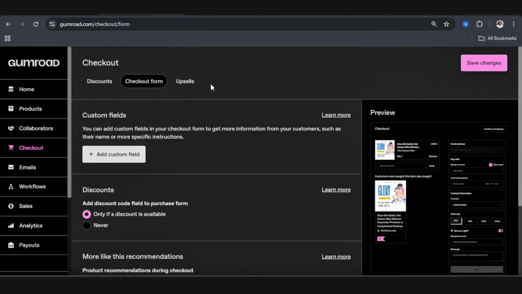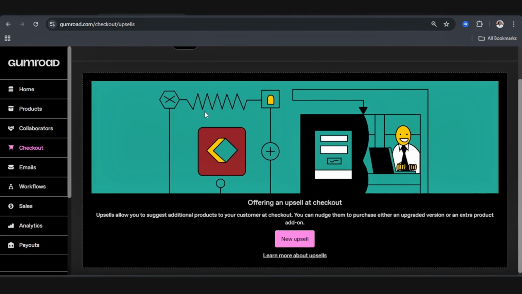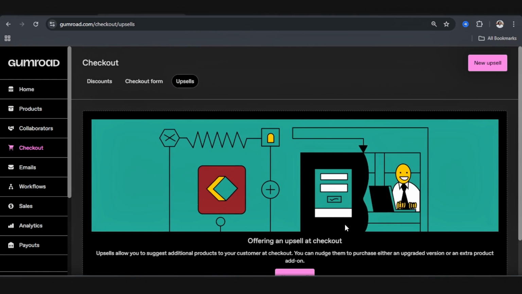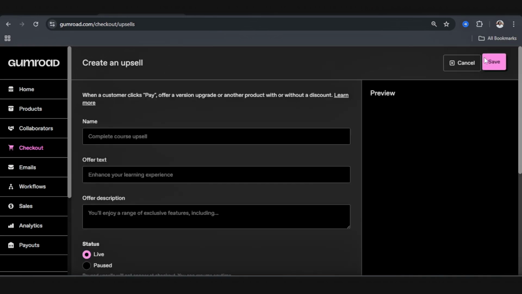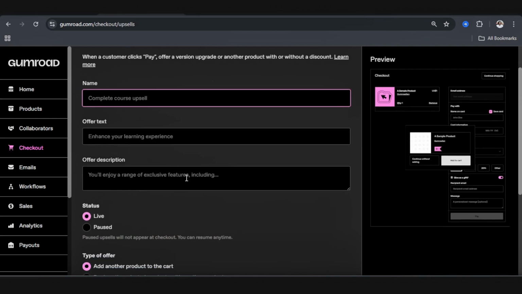Now, another feature Gumroad has also in the checkout page is upsells. Upsells allow you to suggest additional products to your customers at checkout. The unique thing about upsell is that you can actually tailor the products you want to upsell. Again, you can just click on new upsell and you can create the upsell here. Then the offer text, you can create your offer description on what they will enjoy when they actually buy the upsell product. Then you can choose the status as live.